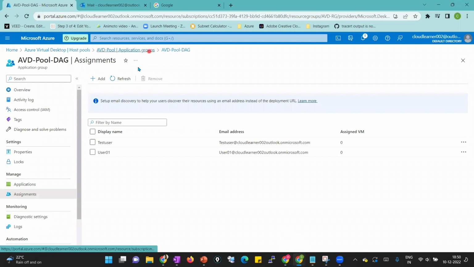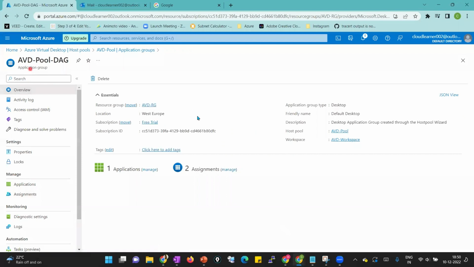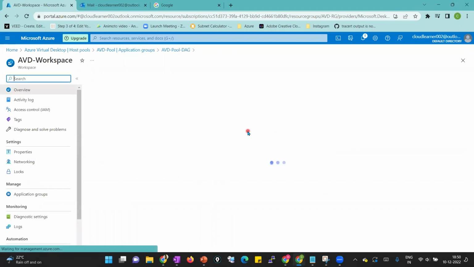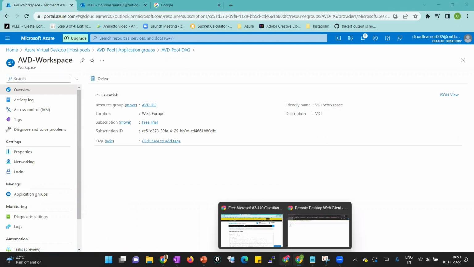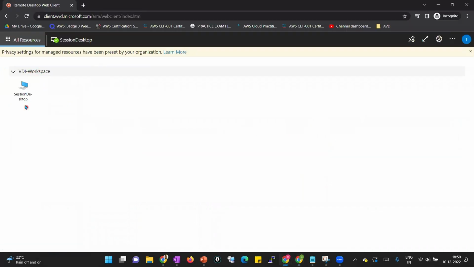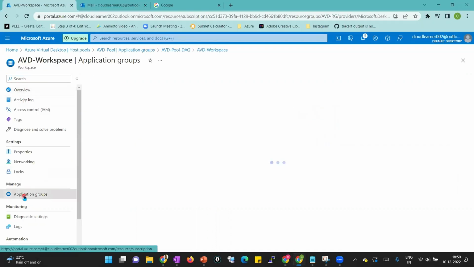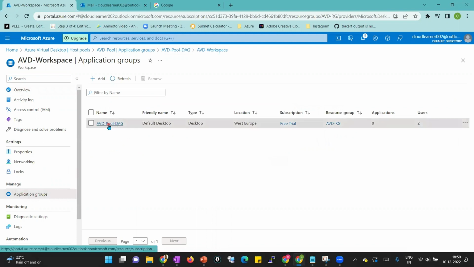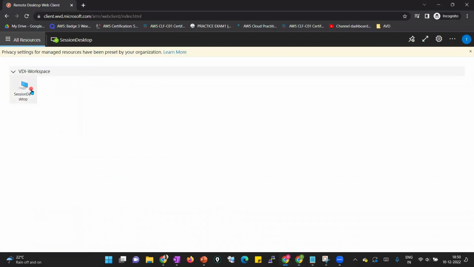Now again, I'll come to the Azure portal, where I'll just show you the applications like workspace we have created. This is the workspace, VDI workspace. That is what we can see in the user login, VDI workspace. And session desktop, this is the default application. If I go to application group, you can see the default application that is named as session desktop. So this is a default application. Even we can change the names as per our requirement, guys. So whatever naming conventions we want to use, we can change the naming conventions.